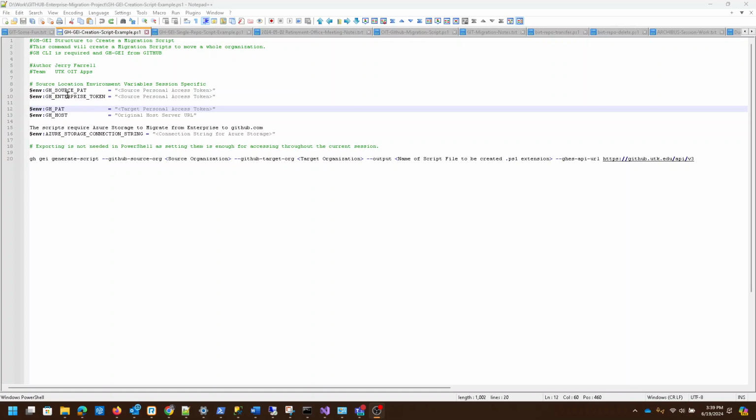So you have to have your source personal access token, and then you're going to have this environment variable that is probably named wrong, but GitHub Enterprise token. This would be your new location. The source is where you're going to pull it from, personal access token, and then GitHub Enterprise token is the target location that you're going to have. You have two personal access tokens, and they have to have admin privileges to modify anything under that account.